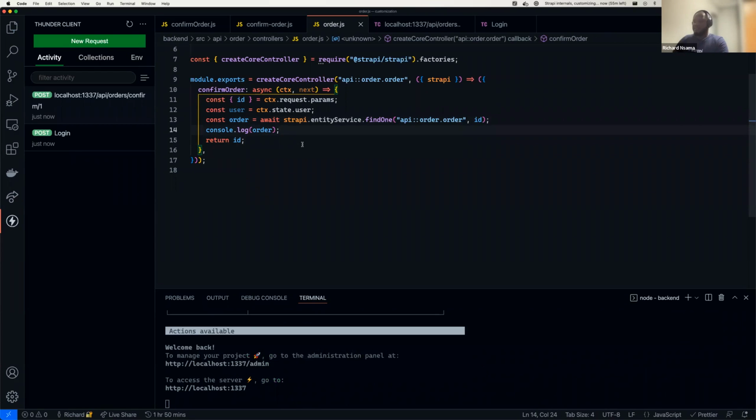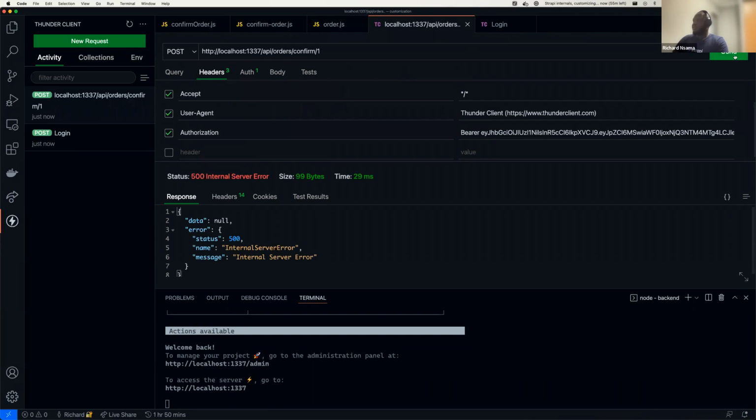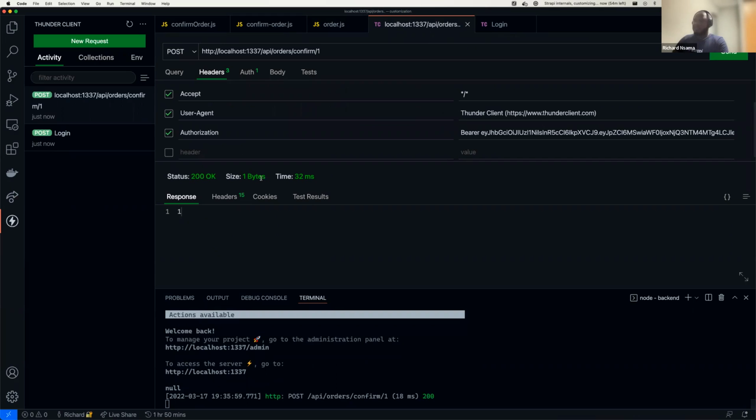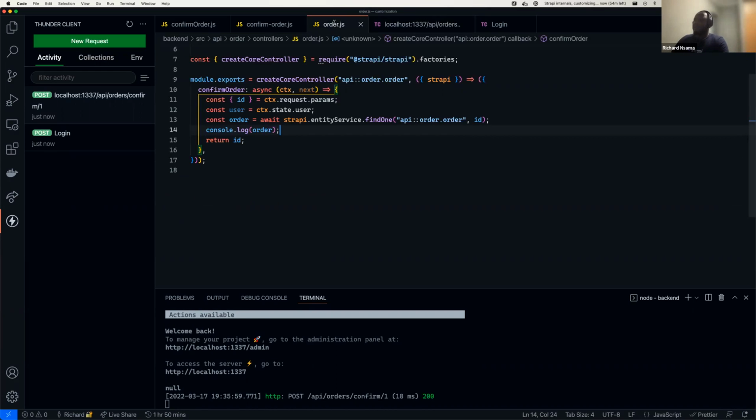Done. Perfect. So let's go ahead and now we can run the request. Perfect. So this says null because there's no order that's been created. Nothing can be returned. But this is going to be working just fine.